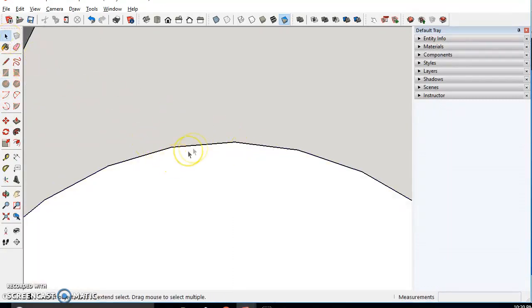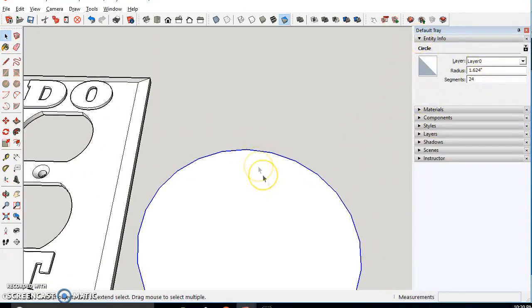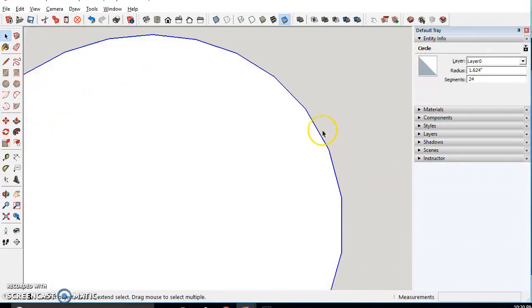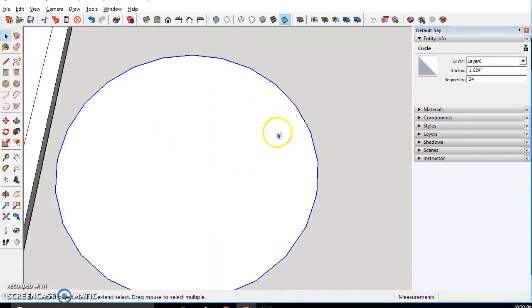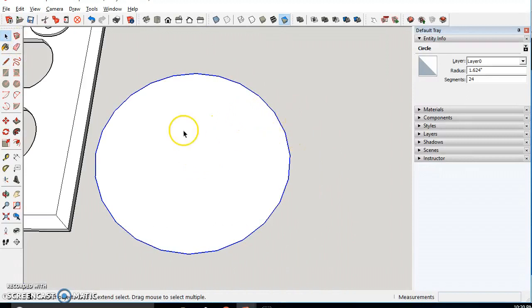It's actually a series of segments, and I can tell you exactly how many. 24 segments make up this circle's circumference. And you can see SketchUp even treats them like line segments. Each one is an endpoint and has a midpoint and another endpoint. It's accurate, but it has its limitations.